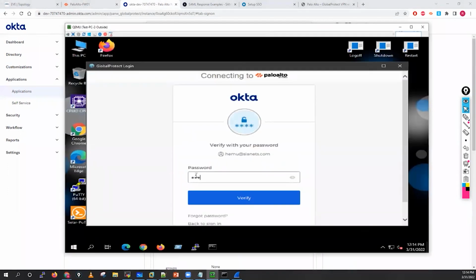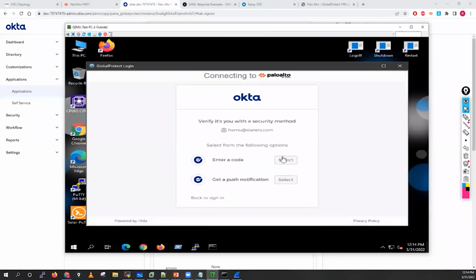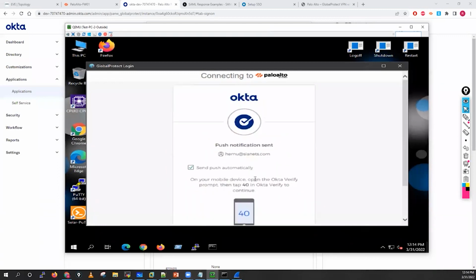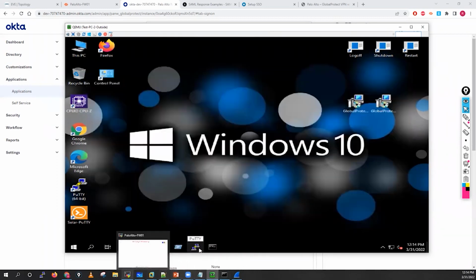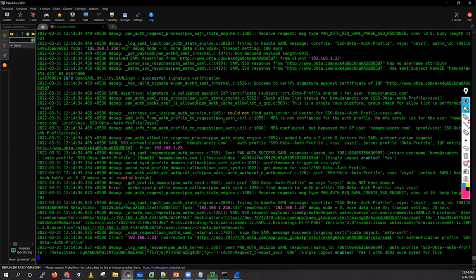This time I will put here username and password. This time I am able to authenticate. It's 40, so I have pressed the 40 on my phone. This time everything is fine, right?